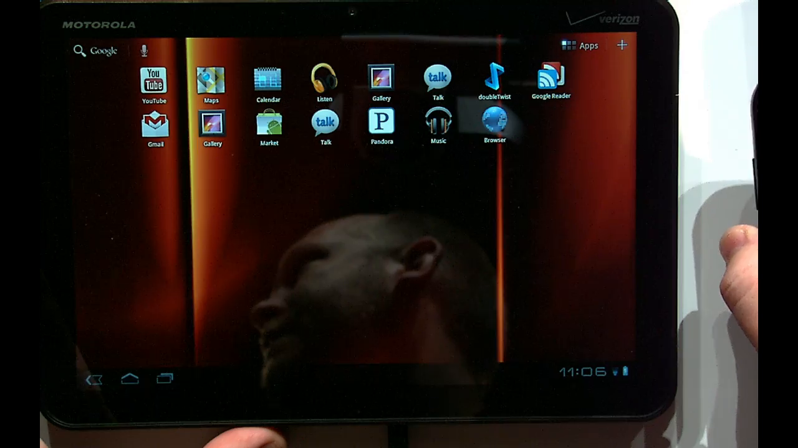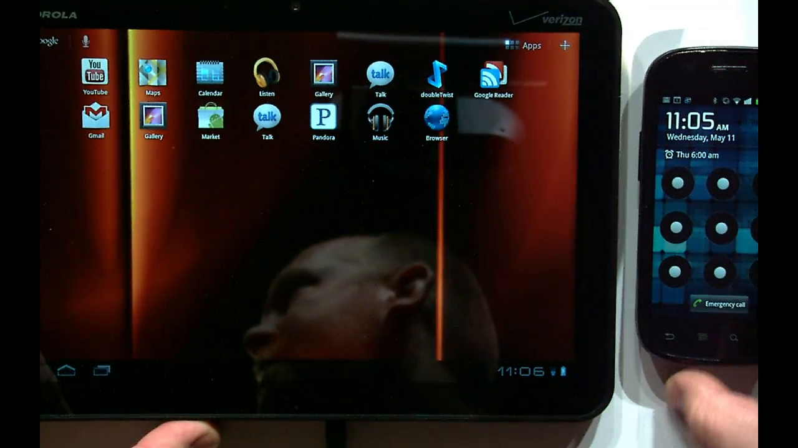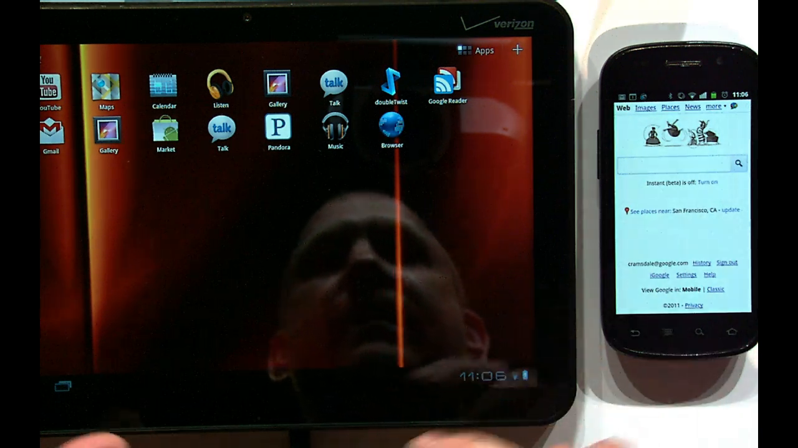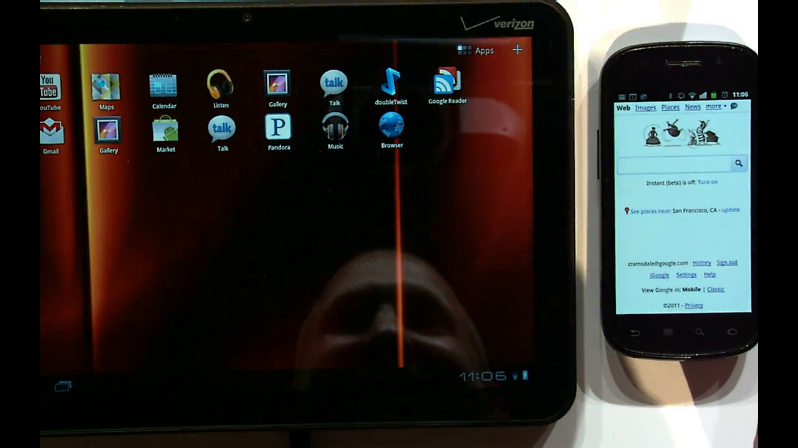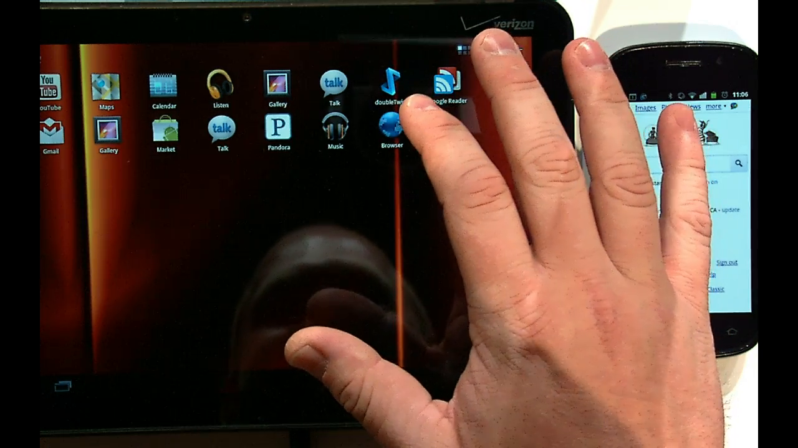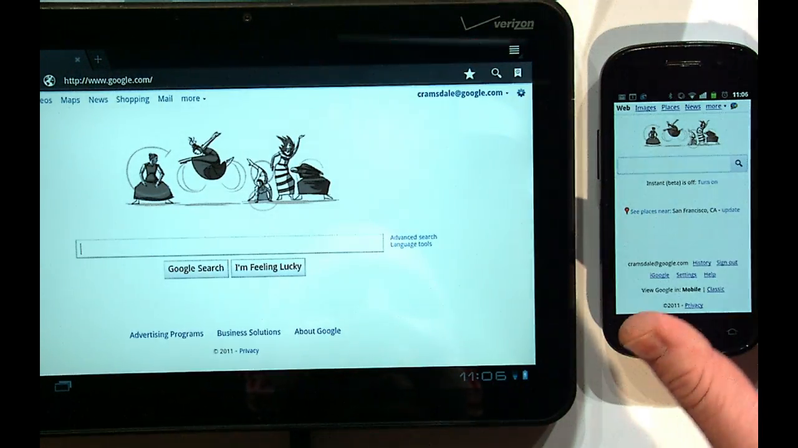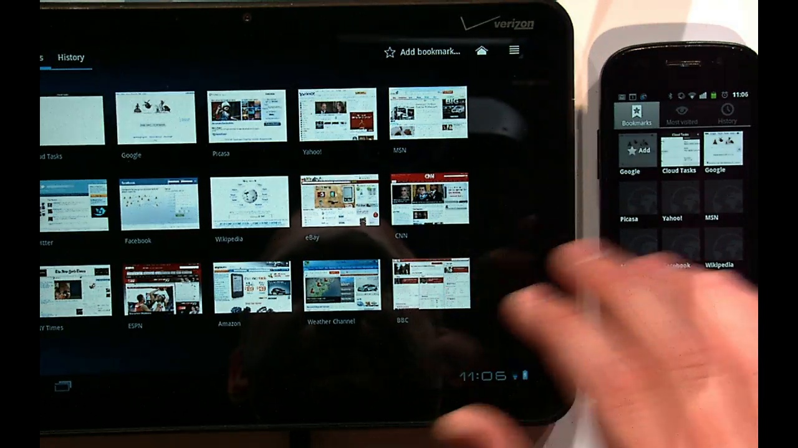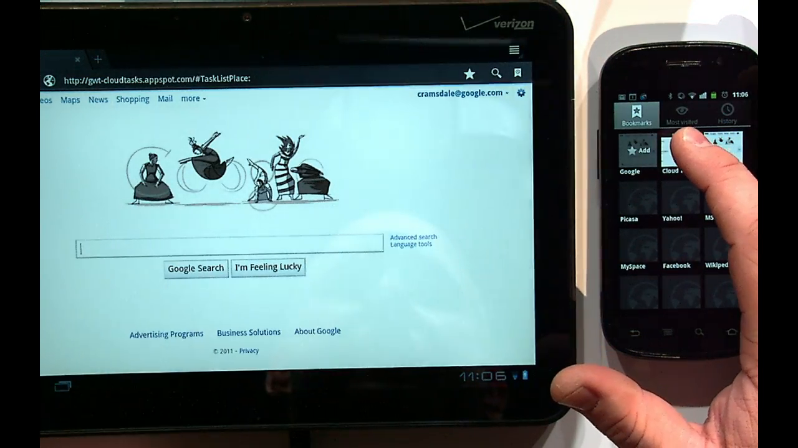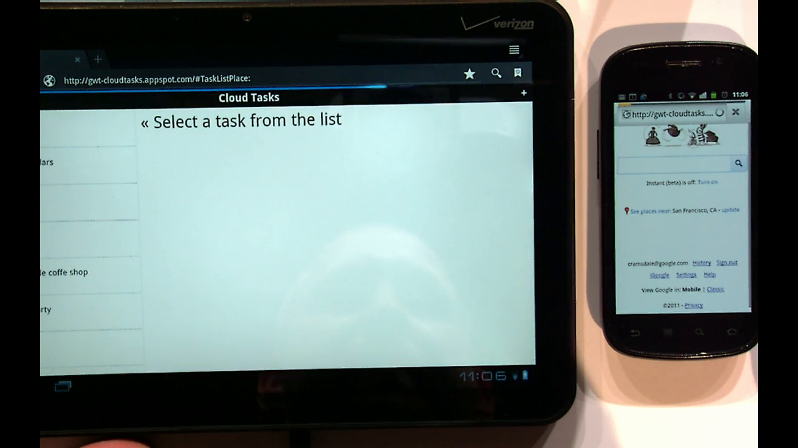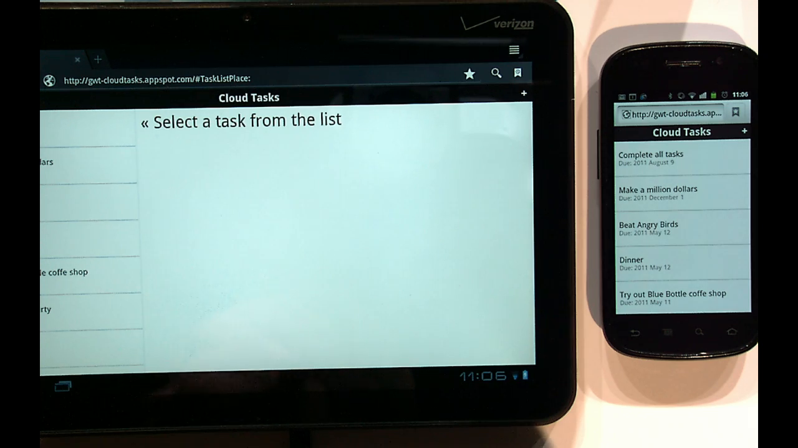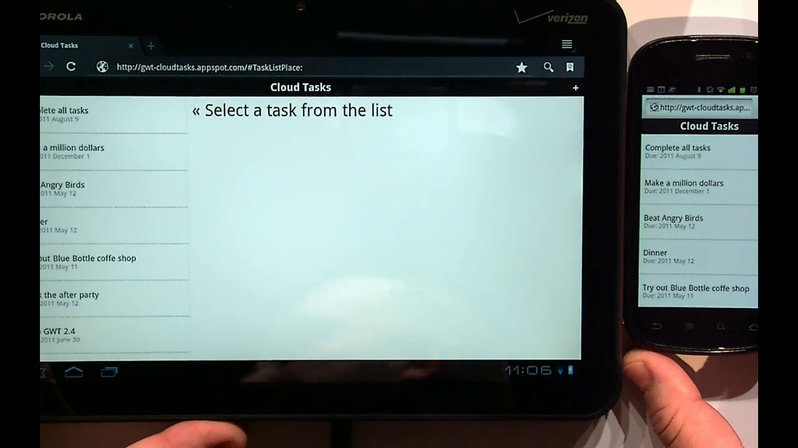Can I get both of them on here? Good enough. Gonna have to change my key combination after that. All right. What's up? Cool. Move him over a little bit.